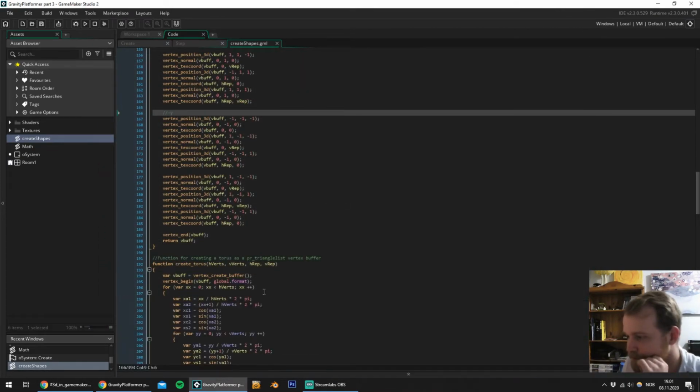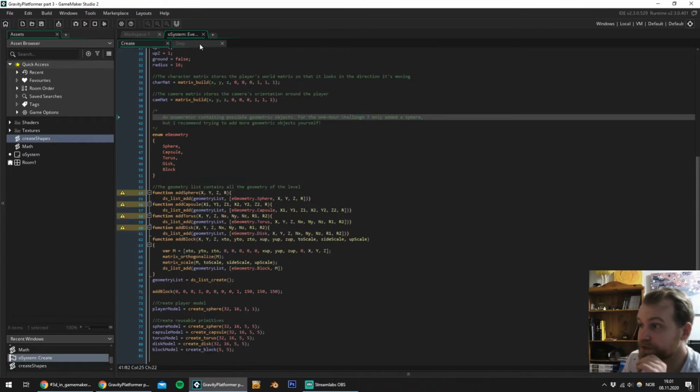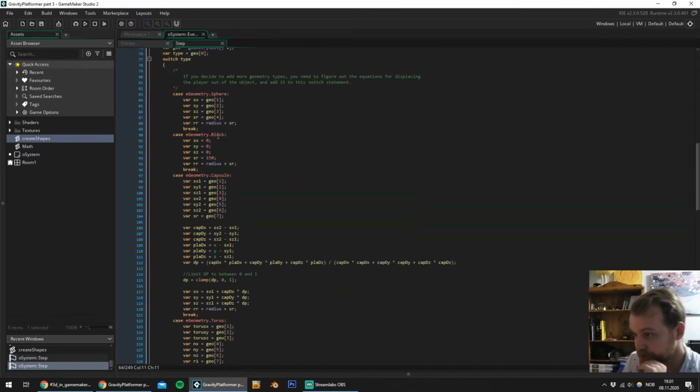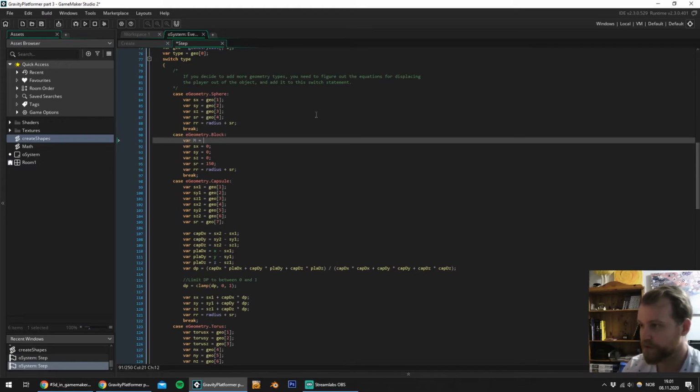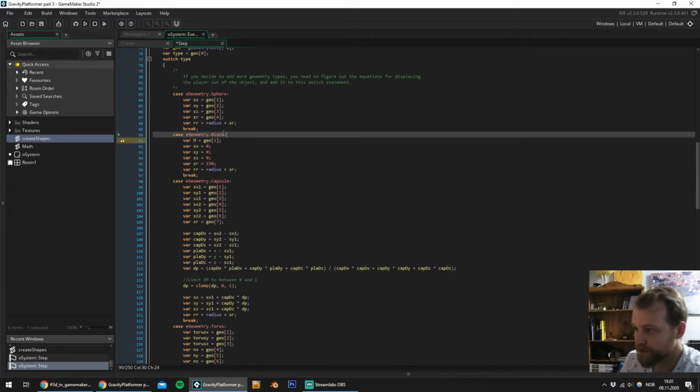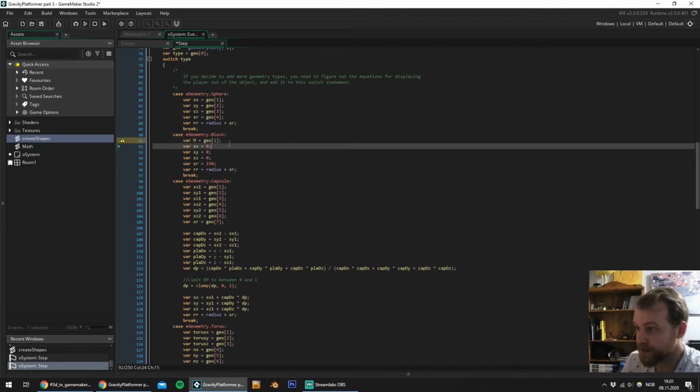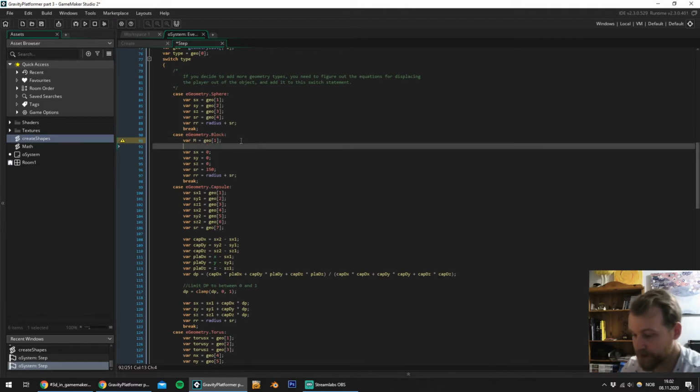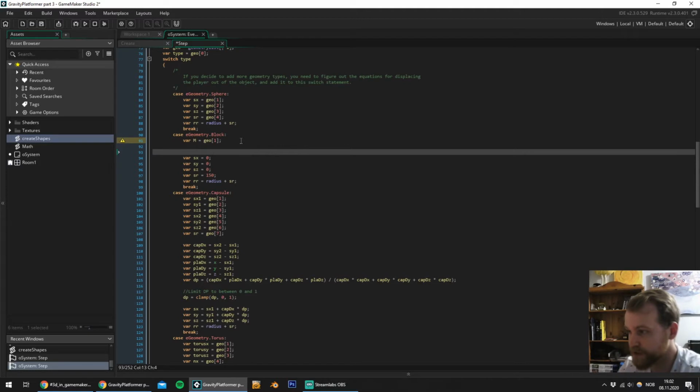That's a cube. Now for the fun stuff. We're gonna collide with a cube. So the cubes or the blocks matrix is in the first index. And the first thing I'm gonna do is to just get the delta vector going from the cube to the player.